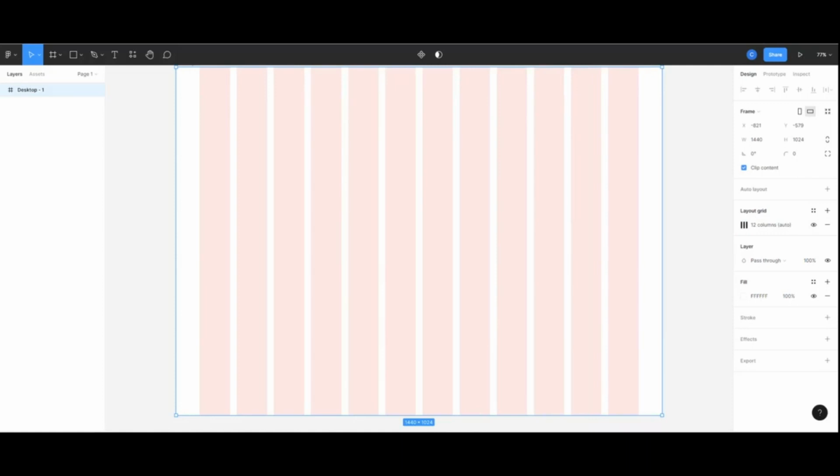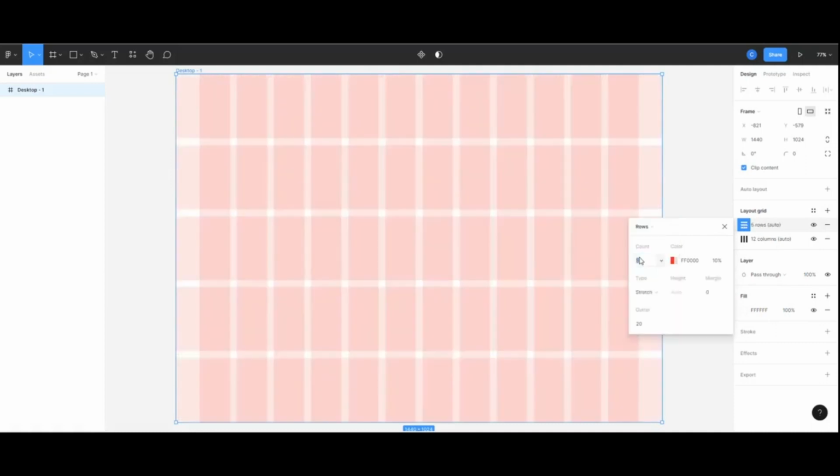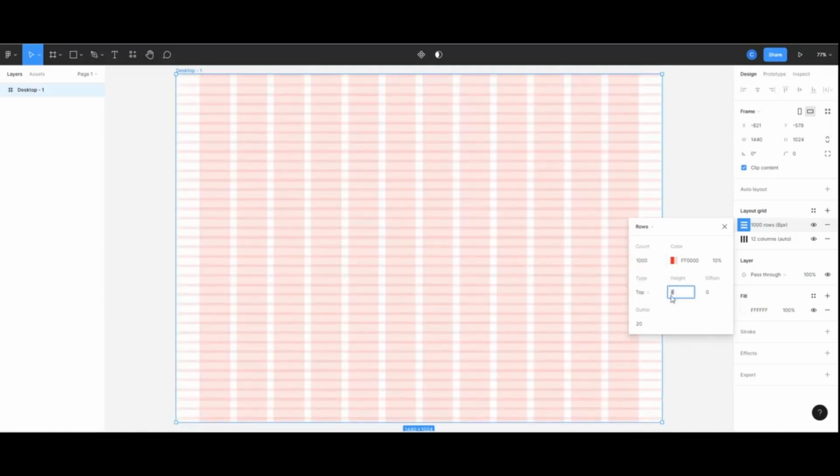Now let me add some order vertically. Here I bring in the 8-point grid, as most of the popular screen sizes are divisible by 8, and it's a base for spacing consistency. So I select the frame and head over to the right sidebar and click the plus in the Layout Grid section to overlay another layout. In the dialog box, I change the grid layout to a row and change the count, or the number of rows, to 1,000. Then I change the type to top and the height to 8. Finally, I set the gutter to 0. Now we have a vertical and horizontal grid.